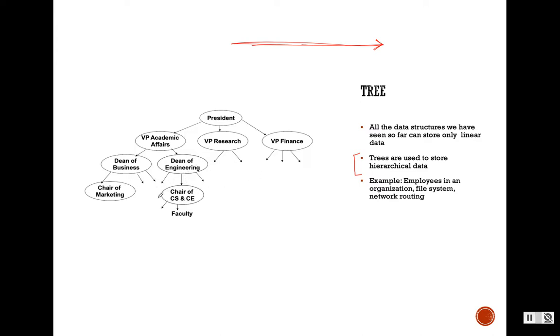Under each dean there are other job posts. Under the dean of engineering, we have the chair of computer science, and we faculty are at this level, reporting directly to the chair of our department. The chair reports to the dean of engineering, and the dean reports to the VP. The VPs, including the VP research, report to the president. So here you can see a hierarchical structure.